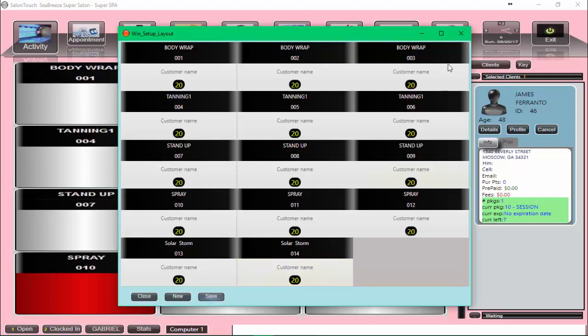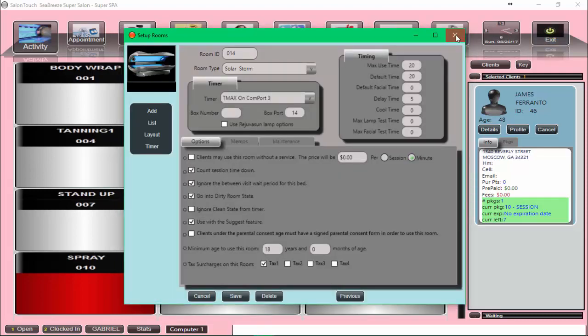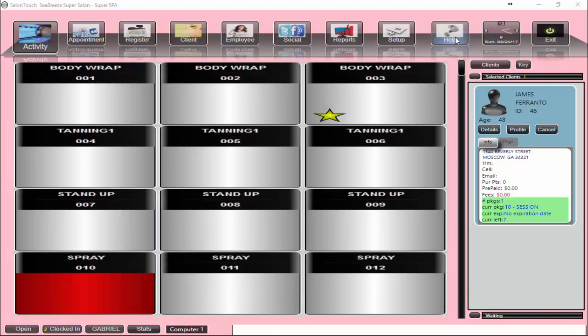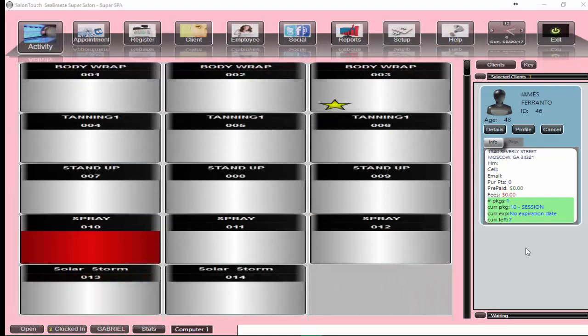I saved the new layout, and now I will have to exit and come back in and then take a look at the layout. Let's take a look at that. And so here's our new layout. We have the two new rooms here at the bottom. And that's all there is to adding new rooms to an existing salon.